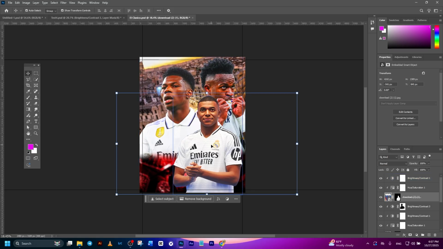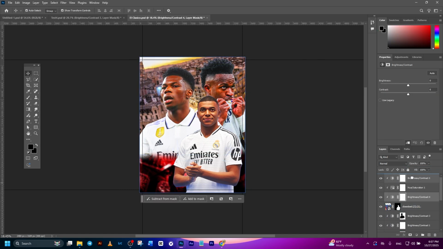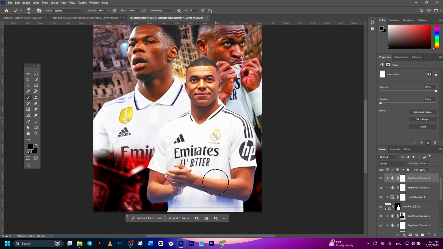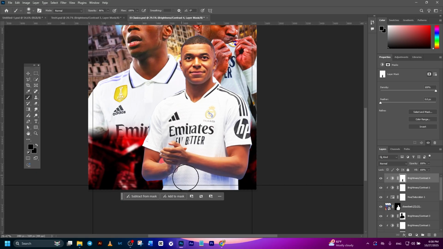And for this picture, I add the brightness and contrast to make some light. Choose the brush tool again and brighten it.